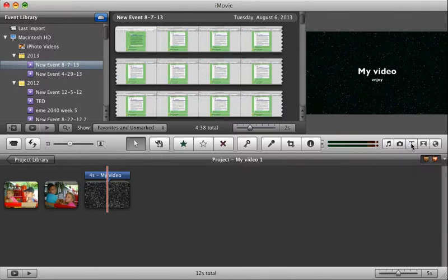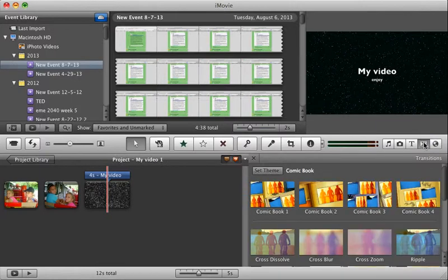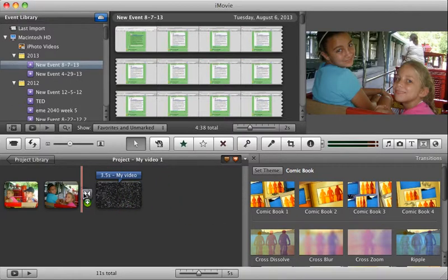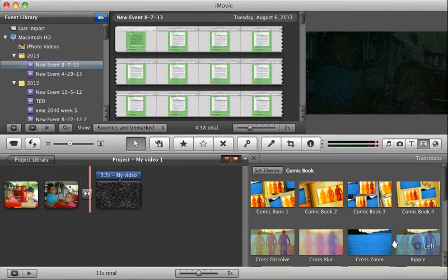Close that box. Now I'm going to add a couple transitions to give my video some cool effects. So this is the transition in between each picture or each title box. So let's go with, it's the same thing, you drag right into where you want it between your picture and title. Then you can take a different one, do the same thing.